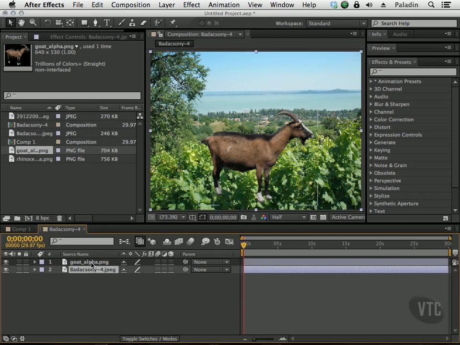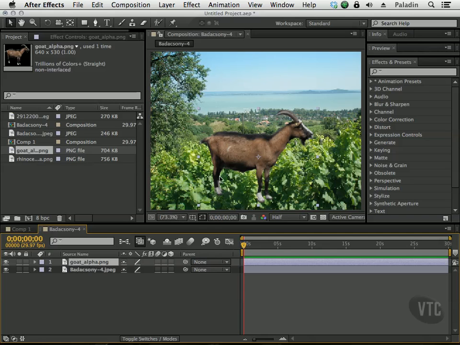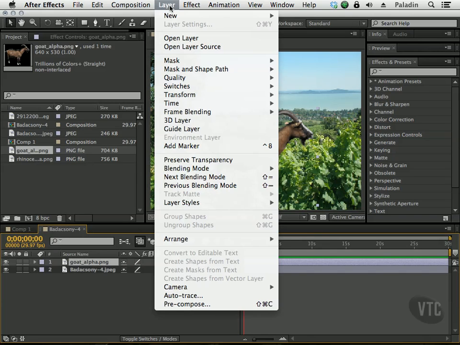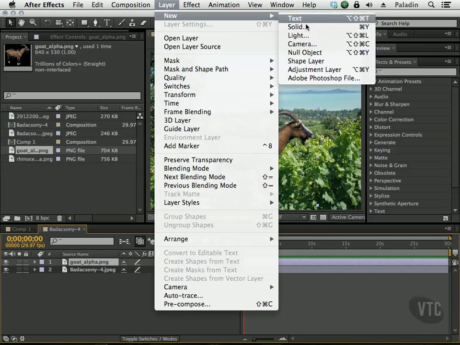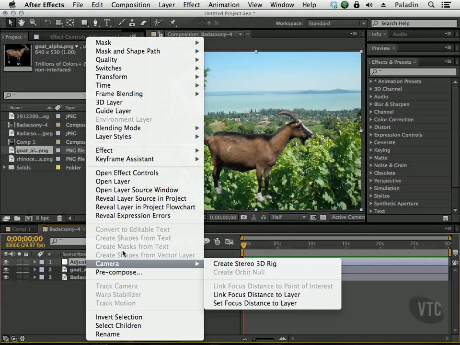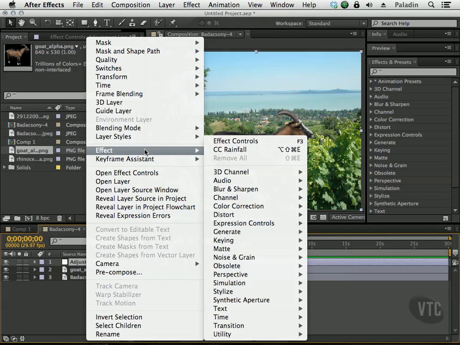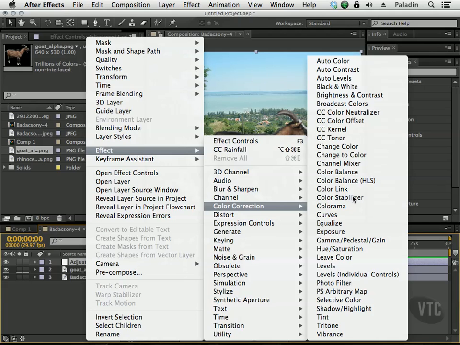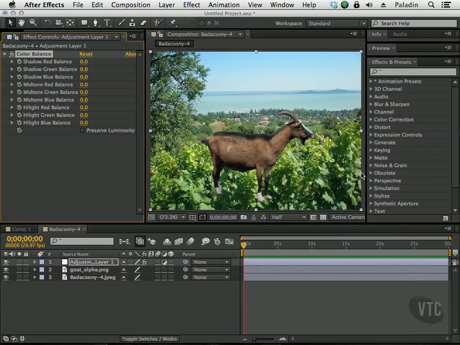So instead, what I can do, and I'm going to go ahead and put this on top of the goat for now, is go to the layer menu, choose New, Adjustment Layer. And as you can see here, we have a new layer that appears inside of our layers called the adjustment layer, appropriately. And I'm going to right click on the adjustment layer. And let's say I'm going to put on here a color correction. So I will go to something like color balance.